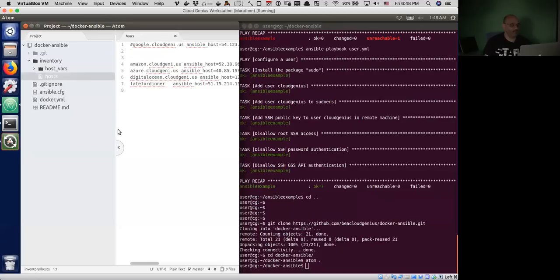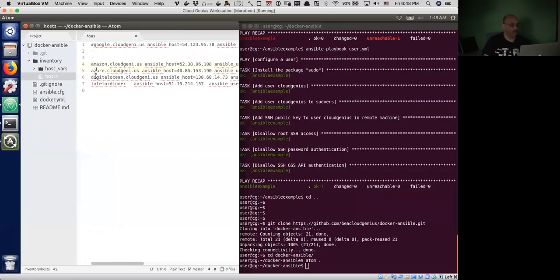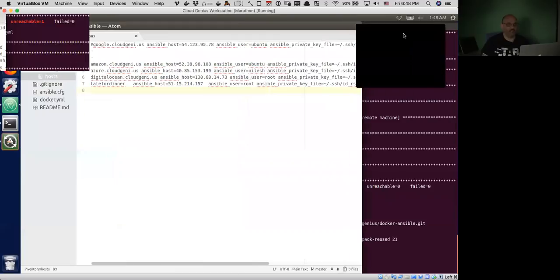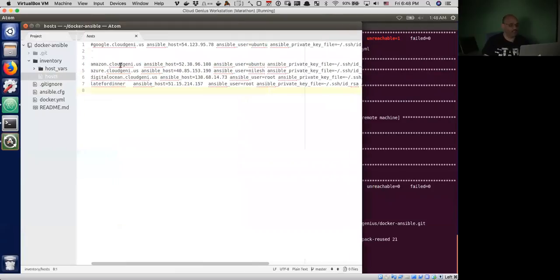And here I have a bunch of hosts already called out: 1, 2, 3, 4. You can use whichever cloud you like, it doesn't matter. You have to create those machines in a variety of clouds. Like I have a machine in Google Cloud, a machine in Amazon Cloud, Azure Cloud, DigitalOcean Cloud, or you can basically name these whatever you like, as long as you don't call them late for dinner.